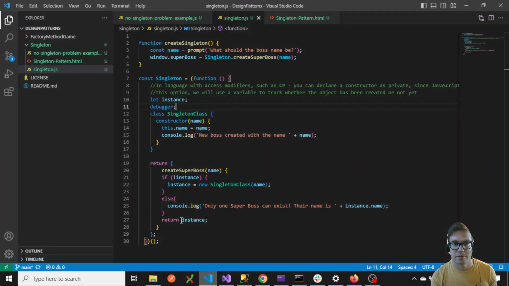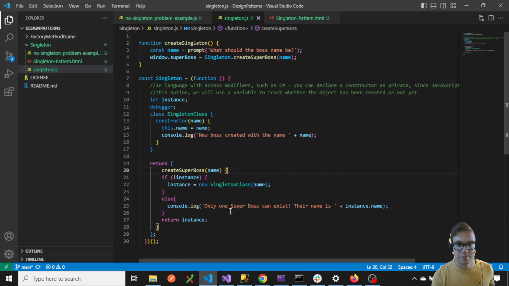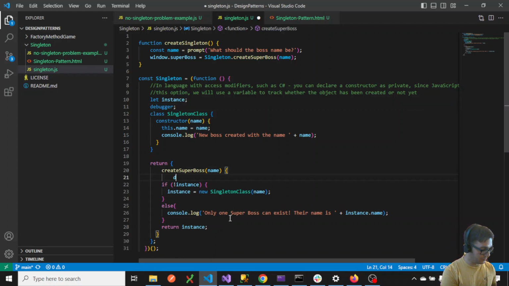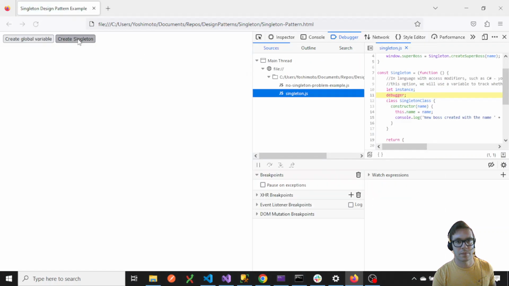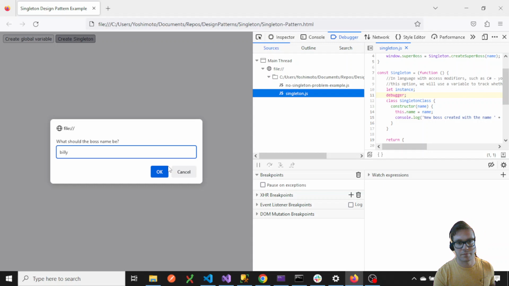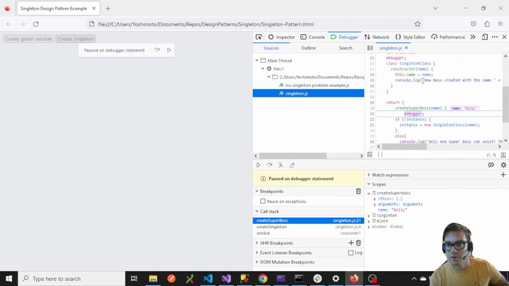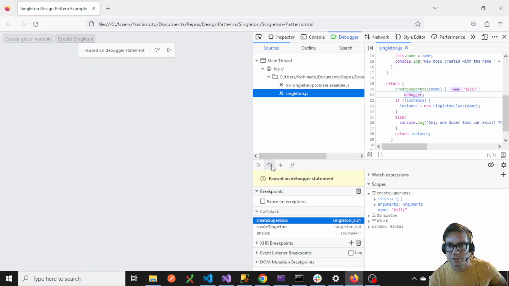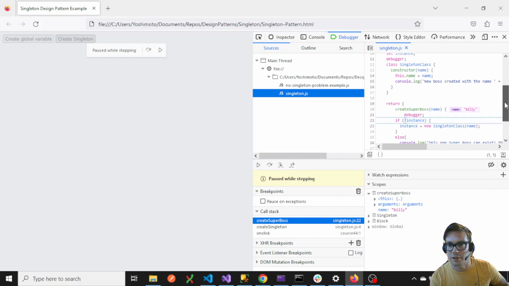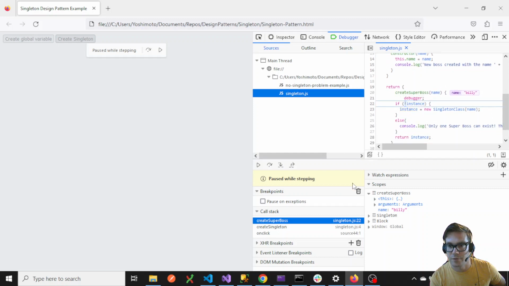Now, this time, I'll actually put a debugger here as well. Okay. So, create superboss. Now the name is Billy, so that's what we passed through. And if we step over this, instance is undefined. So remember, this is the very first time we're creating this, so the instance is not defined. So what we're going to do is get into this piece of code here.